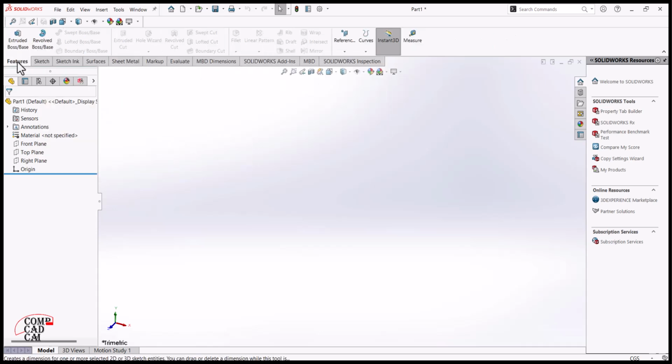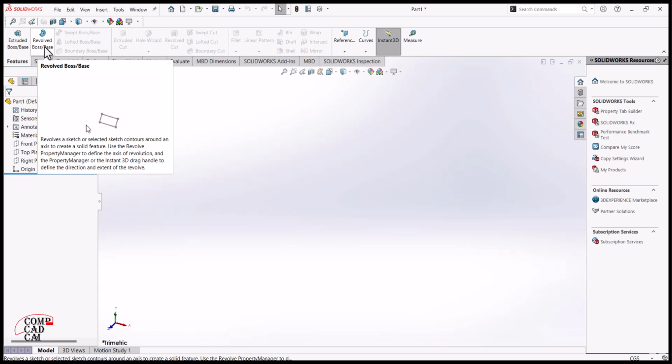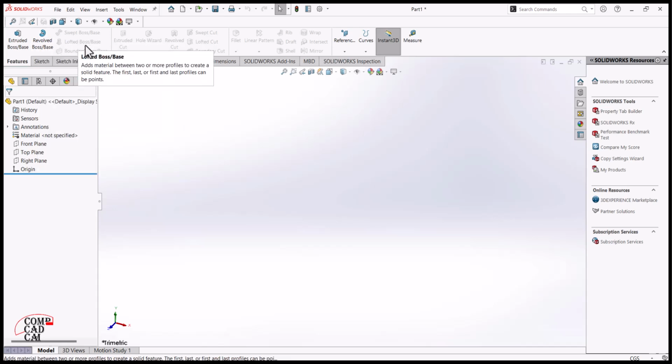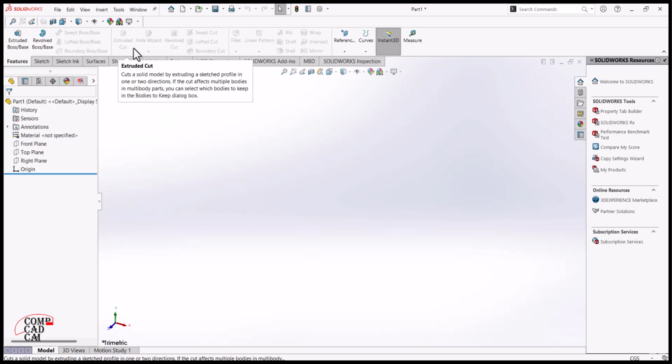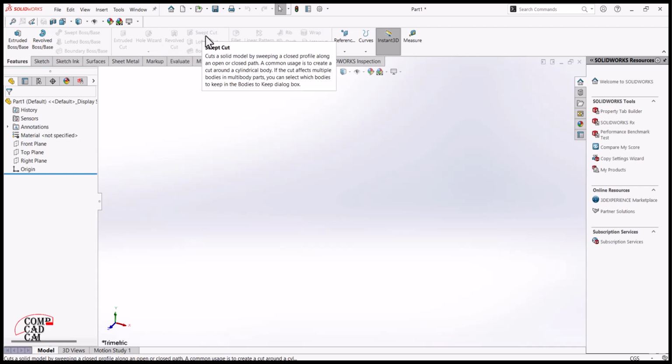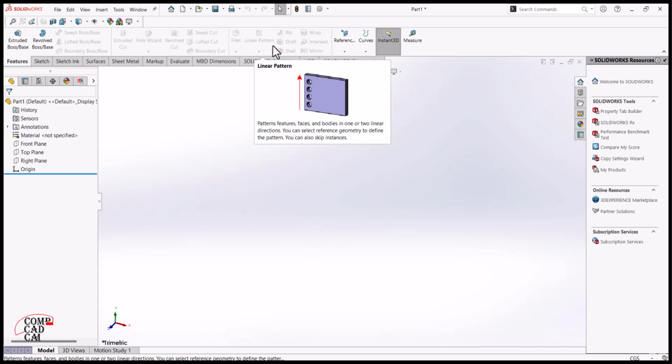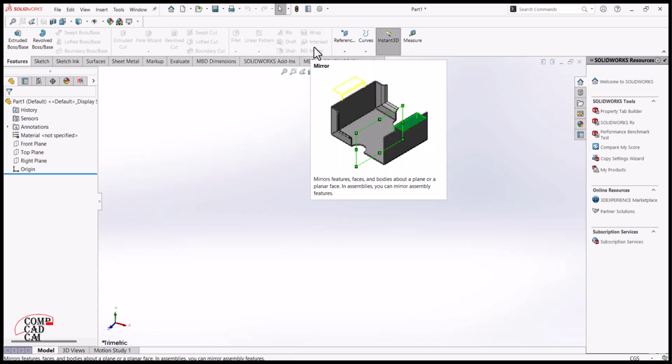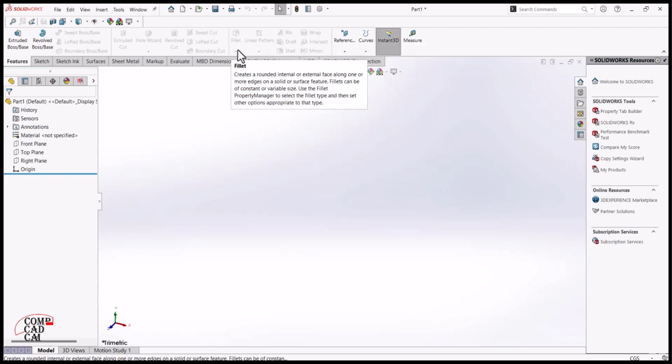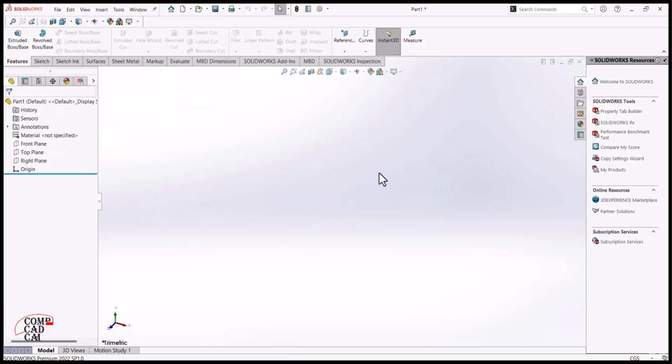Then let's go to the feature tab. The feature tab has the extrude boss. It extrudes to give you the 3D. We have the revolve, the swept boss, lofted boss, boundary boss, extrude cut, hole wizard, revolve cut, swept cut, lofted cut, boundary cut, fillet, pattern, linear pattern, rib, mirror. So we are going to talk about all these tools. So this first video is an introductory video to let you know how the interface of SolidWorks looks like.